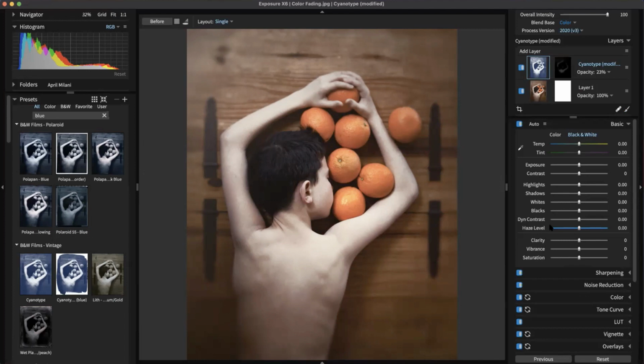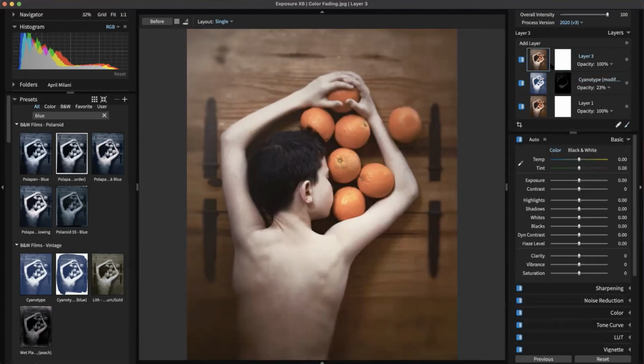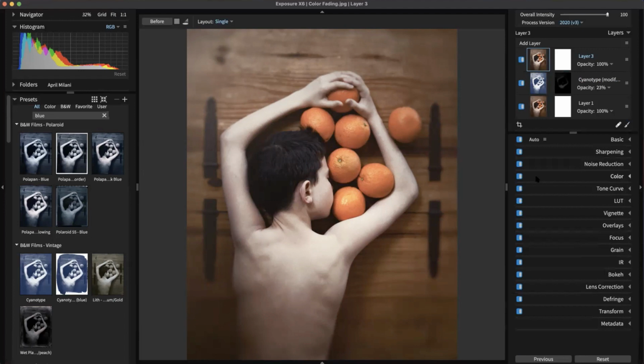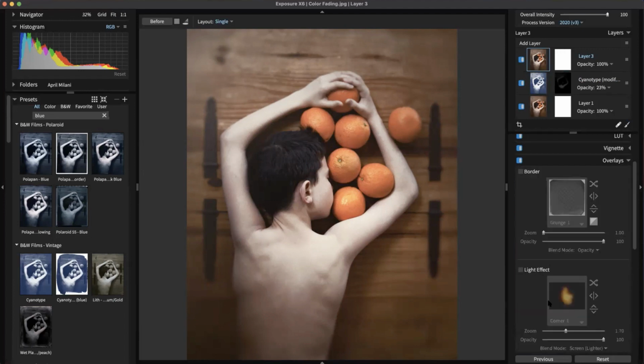So we've shown that we can do a couple of different things where we've made some layers and we've made some adjustments with layers. So we can add a different layer here. Let's say that we wanted to do an overlay. We can add an overlay here and another layer.